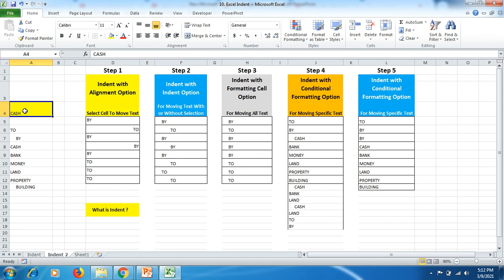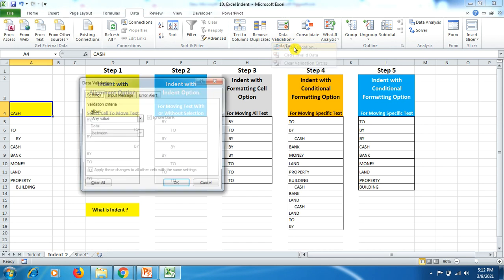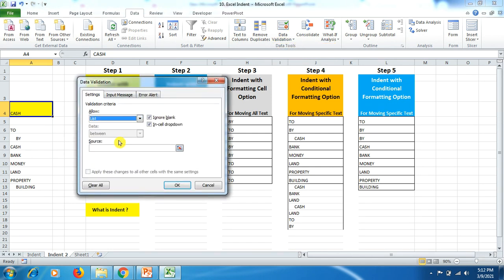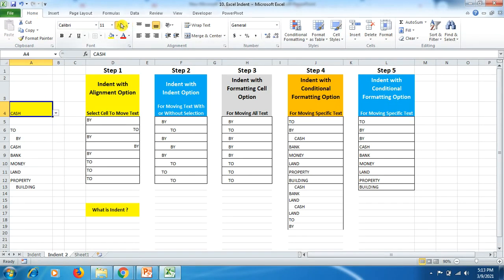And then we click on A4 and go to Data Validation. In Data Validation we go to the list option and come up to the source. So this is our source, and now we click on OK. So you see our filter mode has now been added over here, and we increase the size. This time if I select the option money, only money will be indented in the J column. If I select here property, then you can see only property is indented over here.